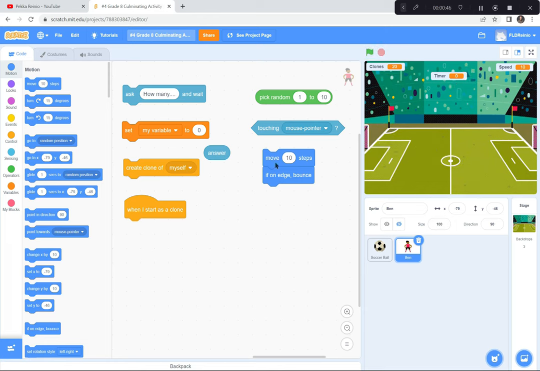So you're going to need some of these different coding blocks today to create your game. And I think you're familiar with all of them. For example, the character at the beginning asks, how many clones do you want to make? He also asks, what speed do you want the balls to travel? So of course, you're going to need to make some different variables.